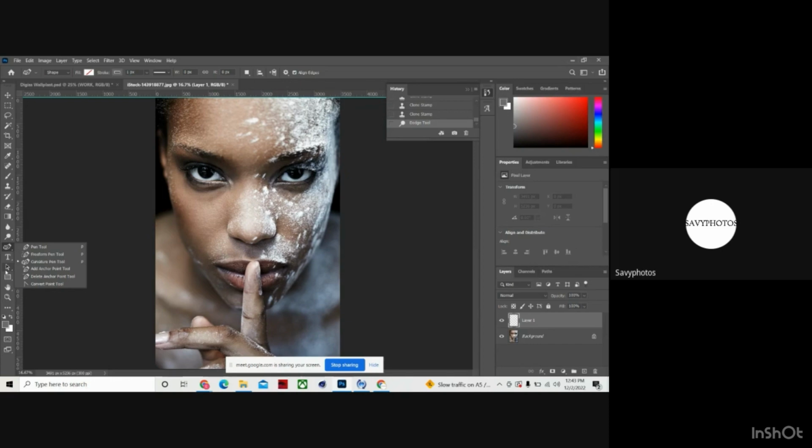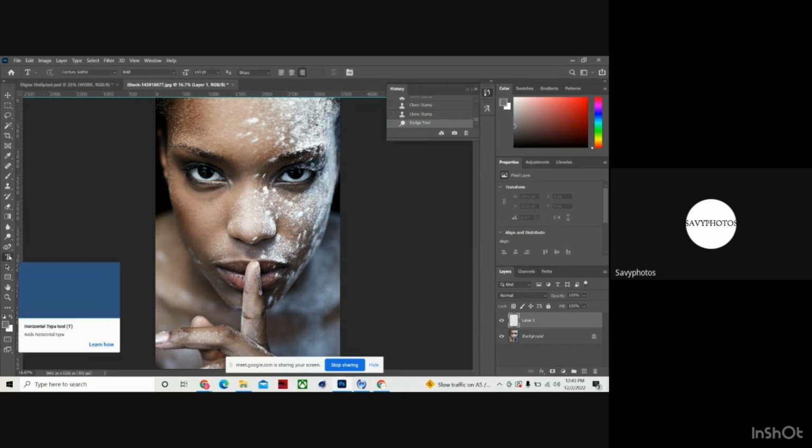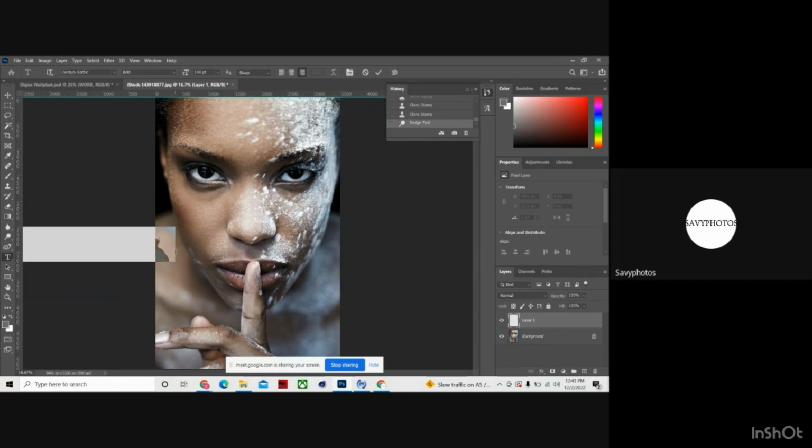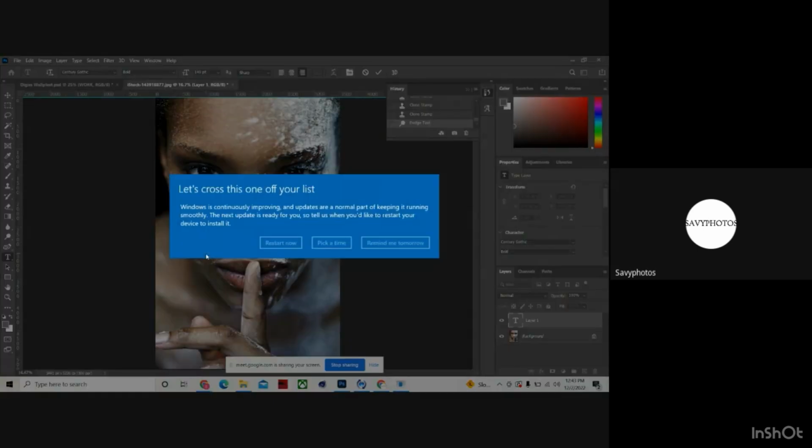We have this other one called the horizontal type tool. So basically, if you're trying to type something on the image, you just go about your typing. That's what you have to use for it.